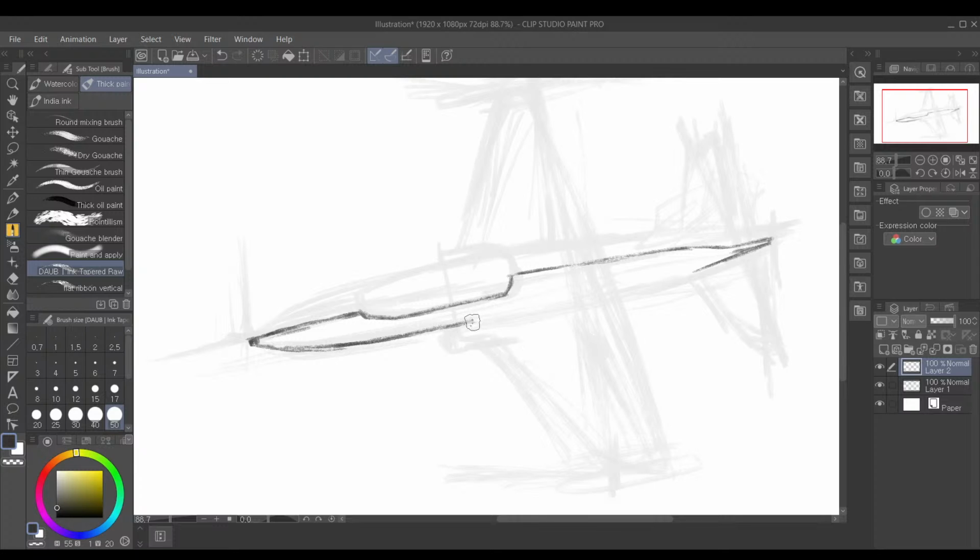So we're just going across like that. And we've got a bit of fuselage or air intake sticking out here. So just going to draw or paint that in like so. I'm just gonna come in like this.